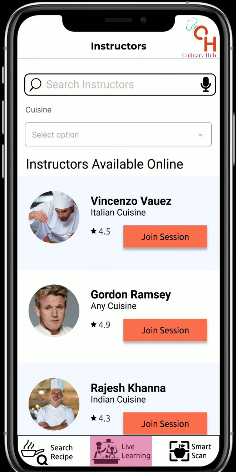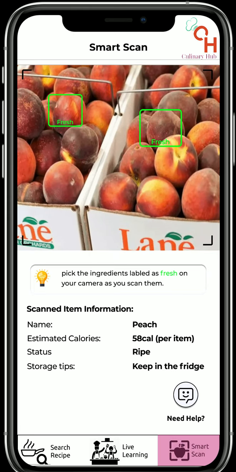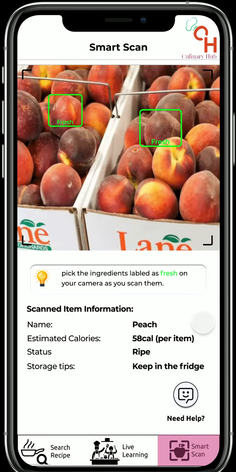Now you know how to cook, but what if you don't know how to select the best and freshest ingredient? No worries, navigate to Smart Scan and scan all items on the rack while you're shopping in the supermarket. All fresh items will be identified and circled by AI for you to pick. The nutrition status and storage tips of detected items will also be provided for your reference.